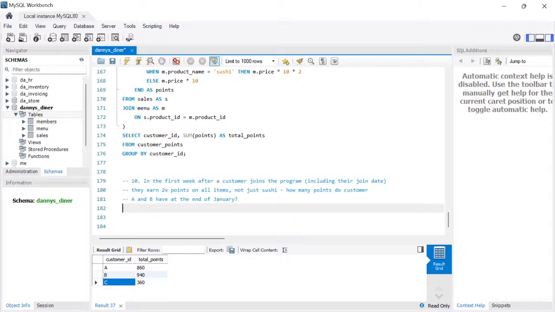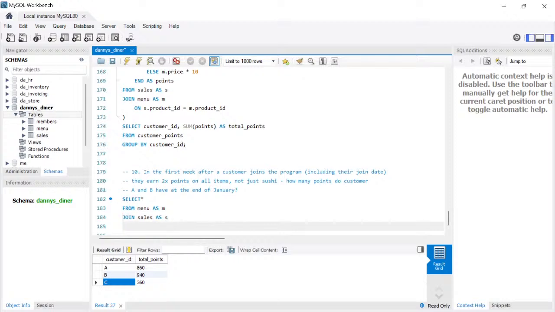Now let's go straight and do our select statement. I want to select all from the menu table, menu as M, then join it to the sales table, sales as S, on M dot product ID equal to S dot product ID.